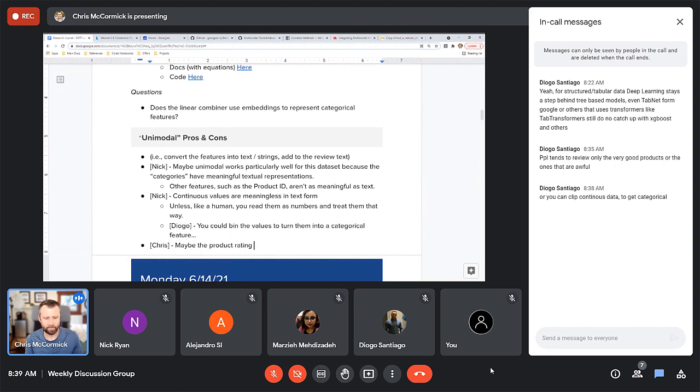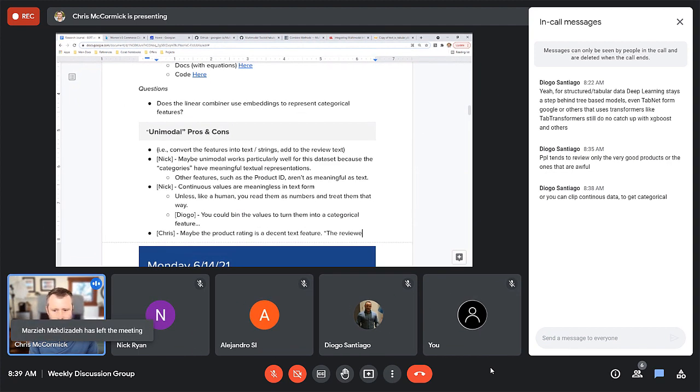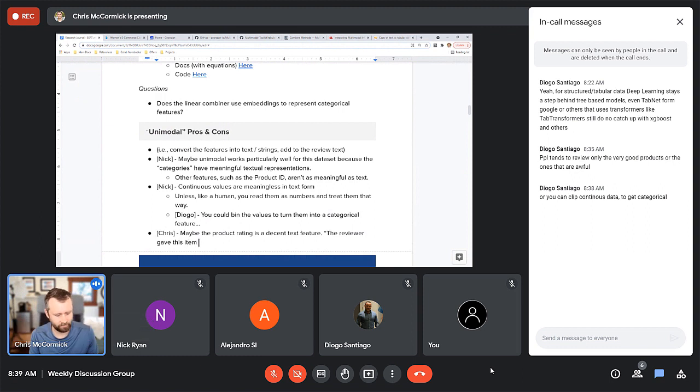Right. And I was thinking maybe the product rating is a decent text feature. If you added something like, the reviewer gave this item 3 stars, I think BERT could do something with that. Maybe BERT can be fine-tuned to give a lot of weight to that embedding for 3.